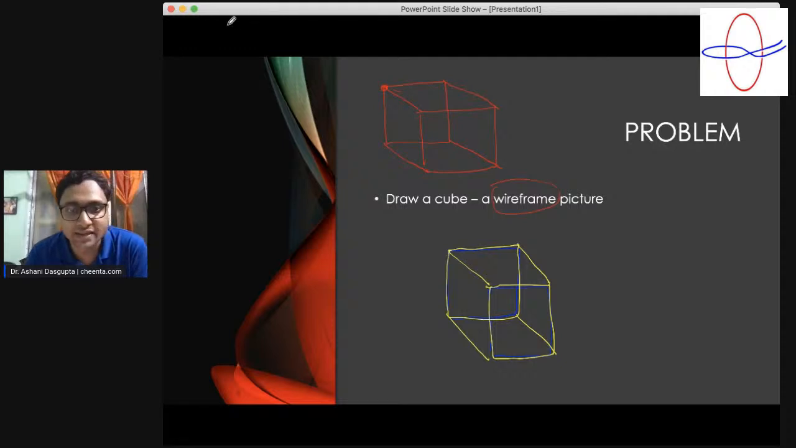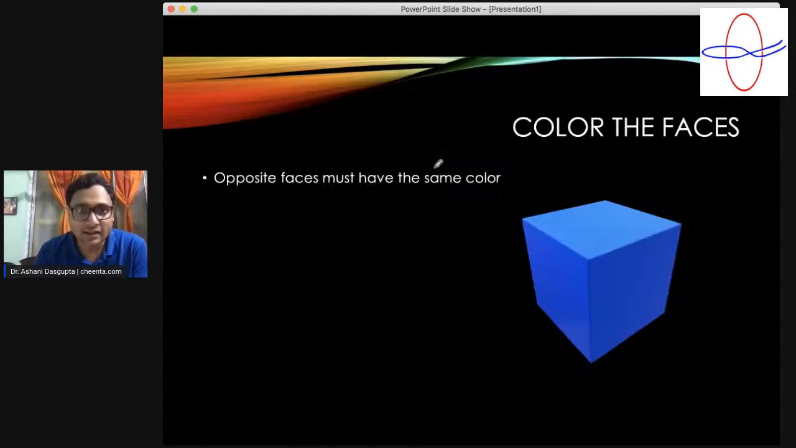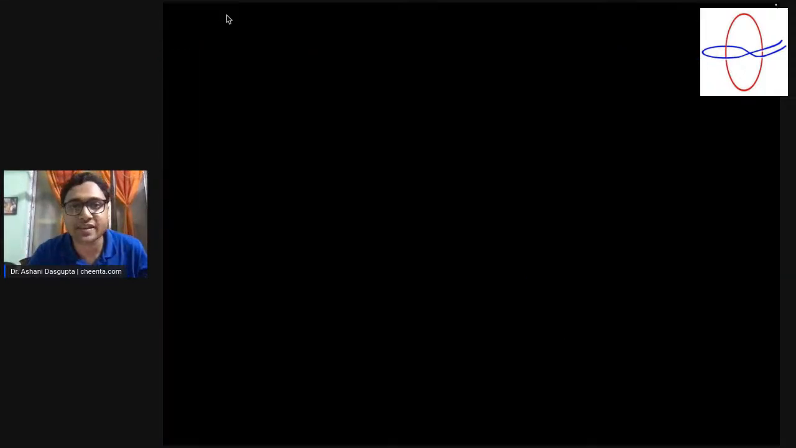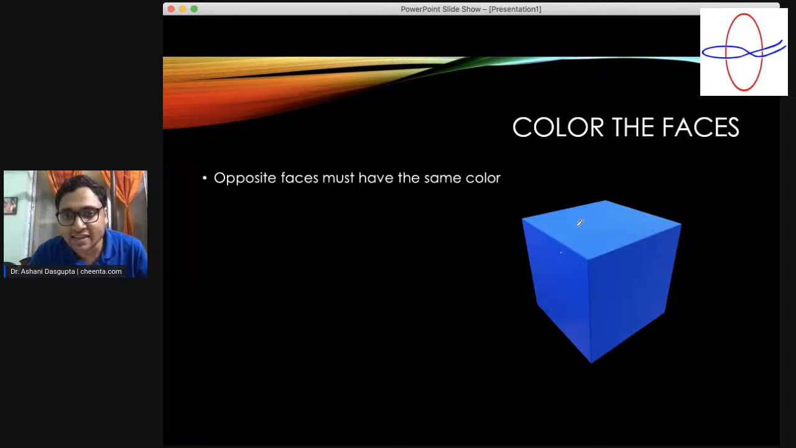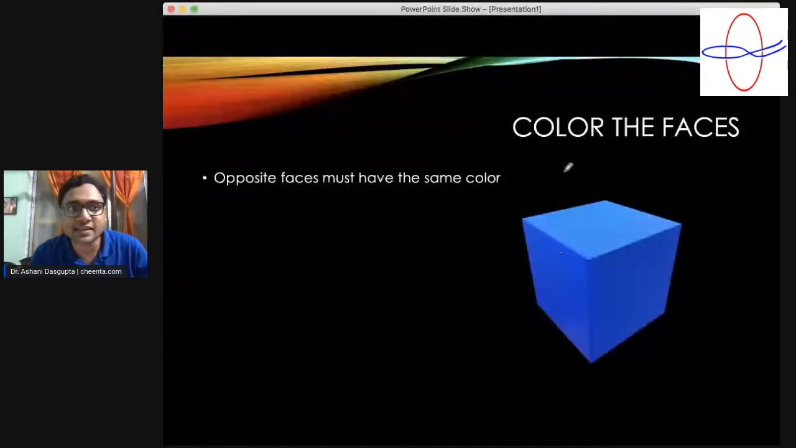Okay, great. So what's the next step? Well, we will color the opposite faces of the cube. So how do you color the opposite faces? All of you can see this particular cube.